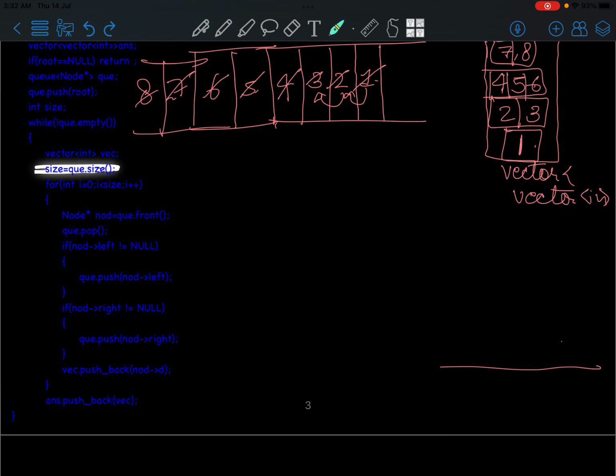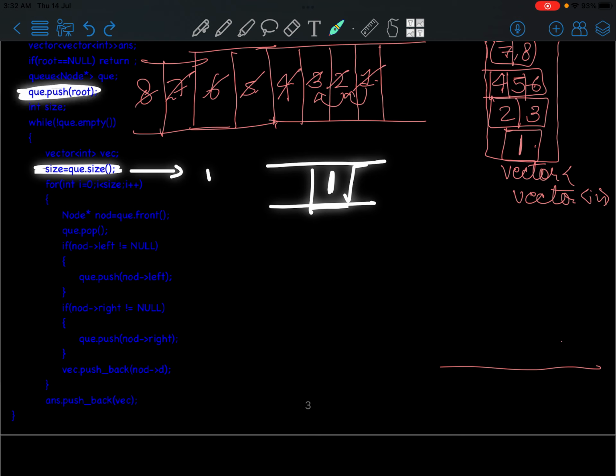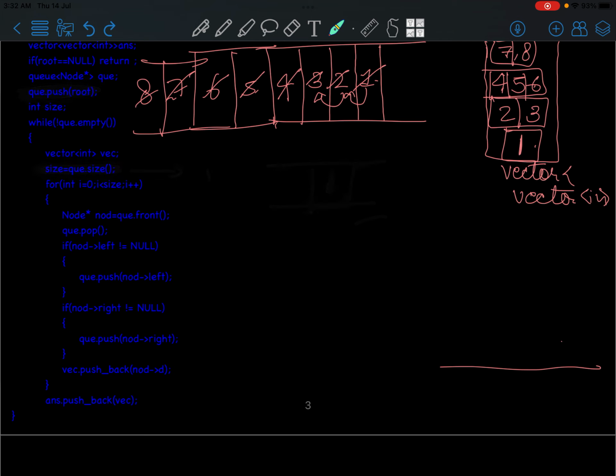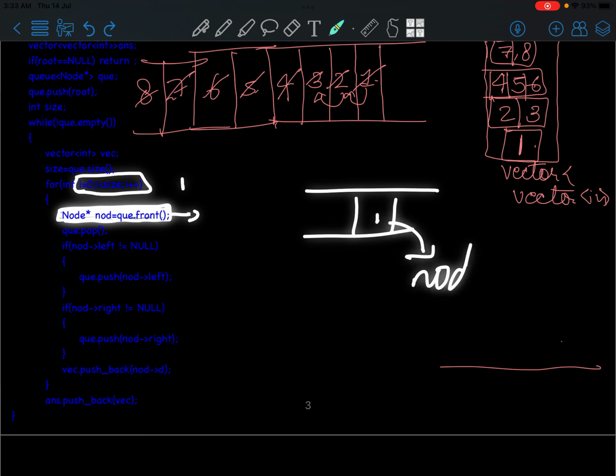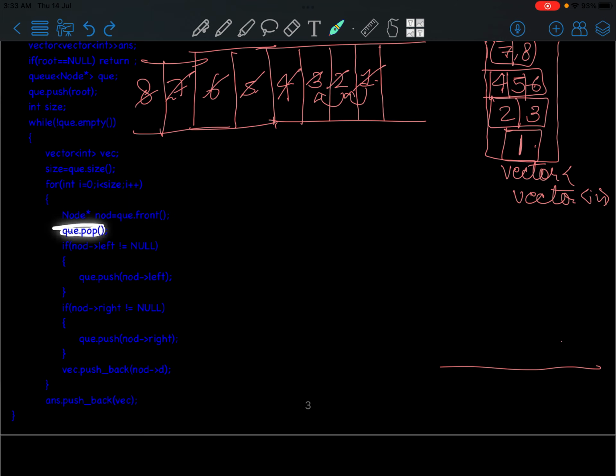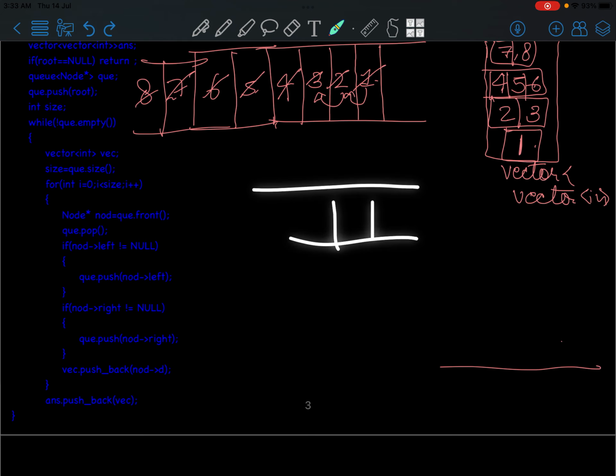So the size will be the queue dot size, that is the current size of the queue, which is 1, because the queue has only one element, which is the root. We have pushed only the root, so the size is currently 1. Then this loop will run one time, and we have created another variable here, node star nod, which stores the front, that is 1 is at the front now, so it will be stored in the nod variable. And then we pop 1 from the queue.